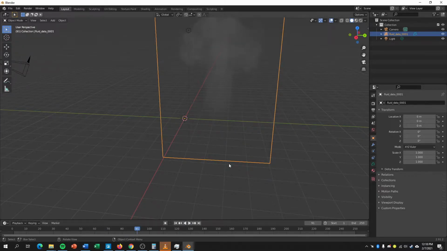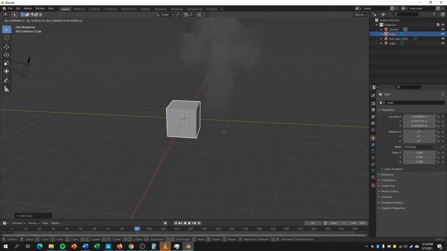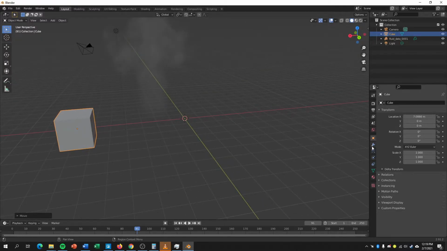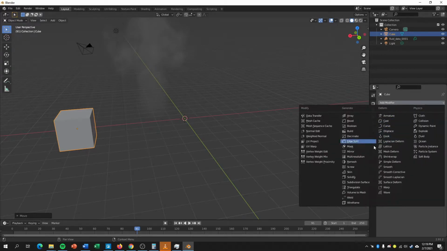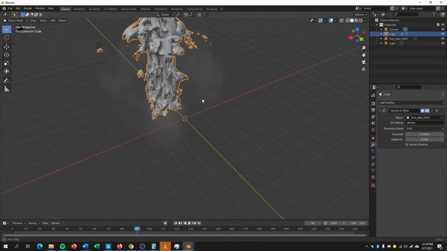The next thing that we're going to be doing is importing a new cube. That way we can create a mesh out of the volume. Let me just move this to the side, and then we're going to add a modifier to this cube, which is going to be Volume to Mesh. If I can just find it, Volume to Mesh, this one. And the one that we're going to select is this one. And you can see that it's already covering it a little bit.